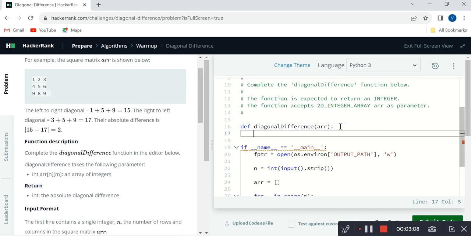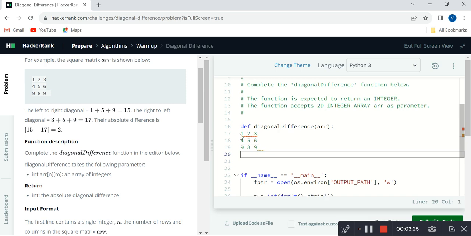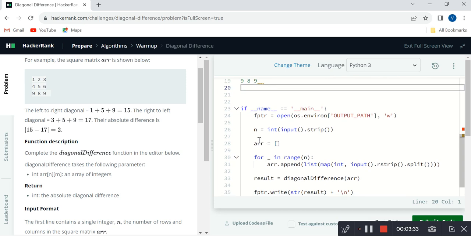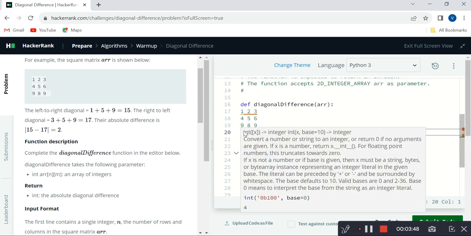First I will explain some concepts required here. I will take this as an example. I will copy this and paste it here. Here this is the first row, this is the second row, this is the third row. We can represent this as input. ARR is one list. In this list, at the time of reading input, they append one element at a time. The input is already provided, so I will explain how it will be stored.